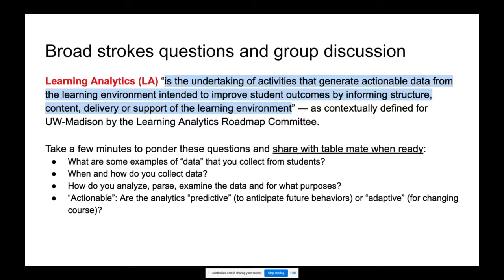I want to see if my student is not likely to succeed, and do I need to do something in the first couple weeks of class? Do I need to reach out? So really broadening the landscape and realizing that a lot of what instructors do right now can be considered learning analytics.